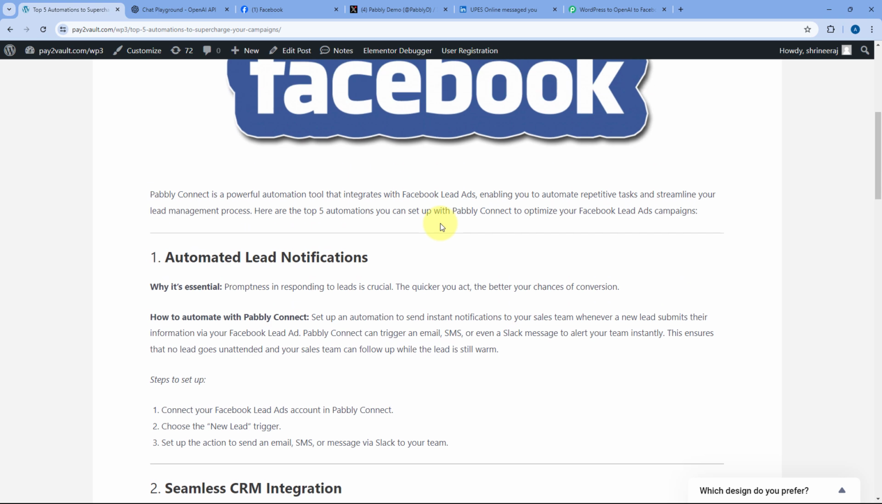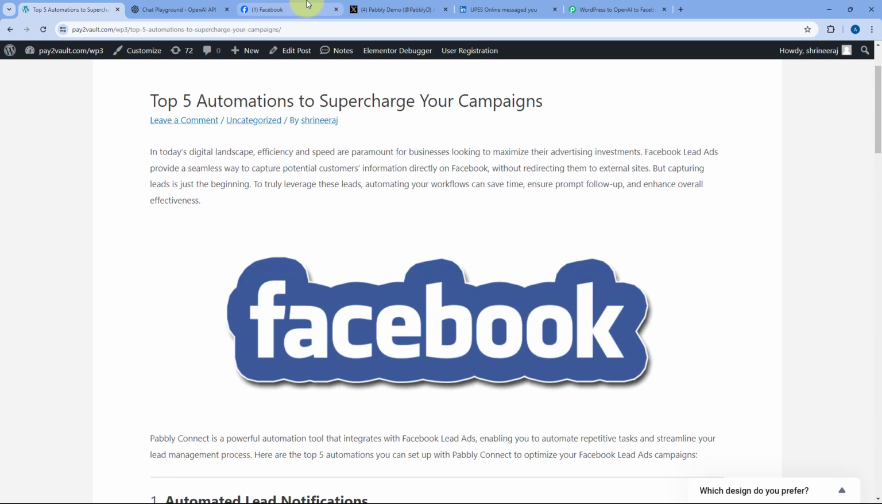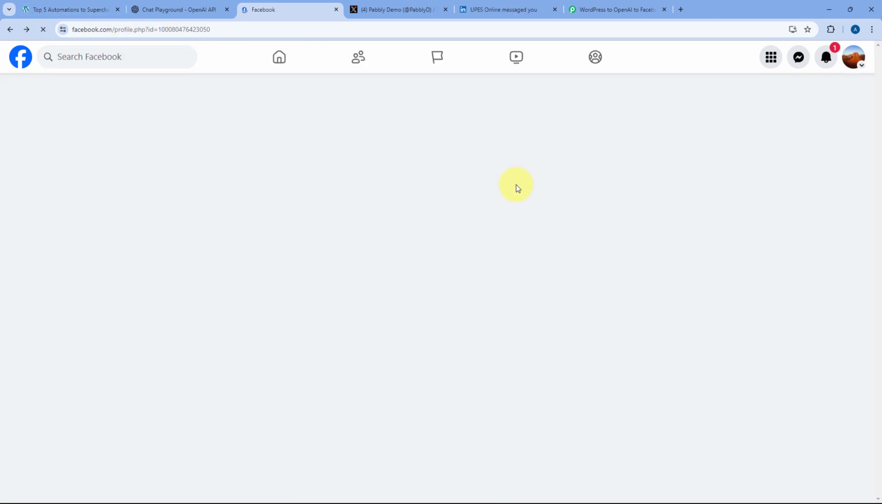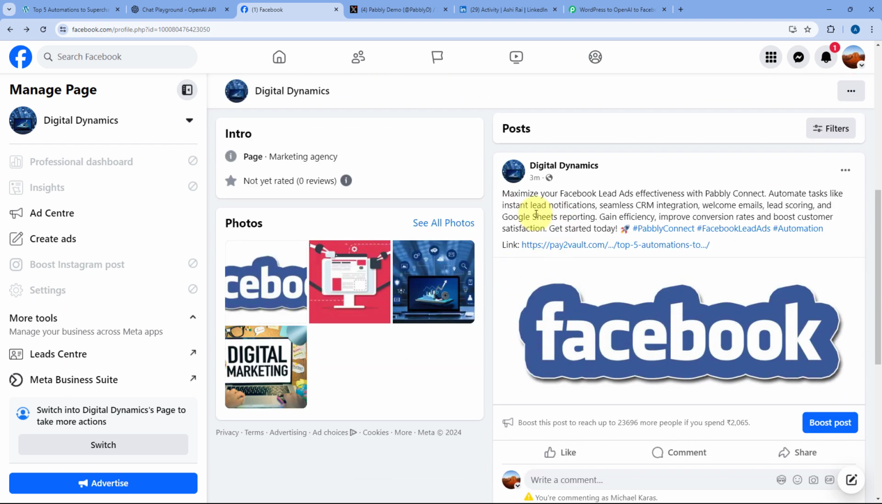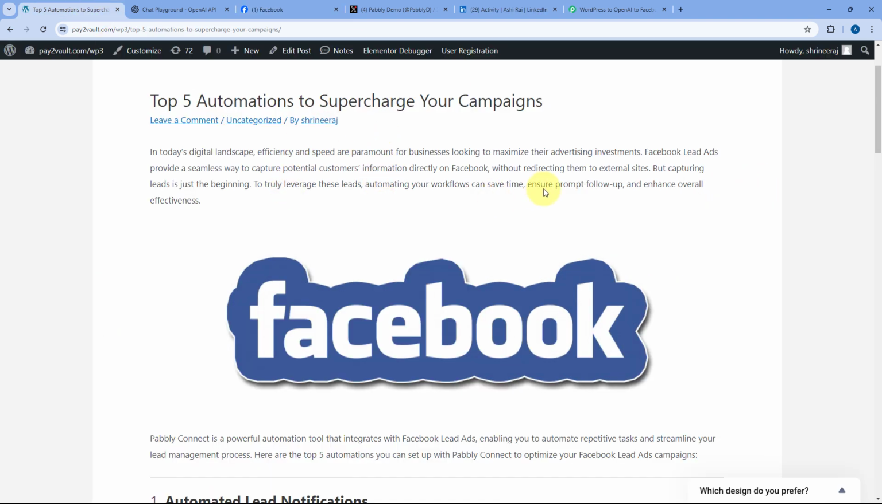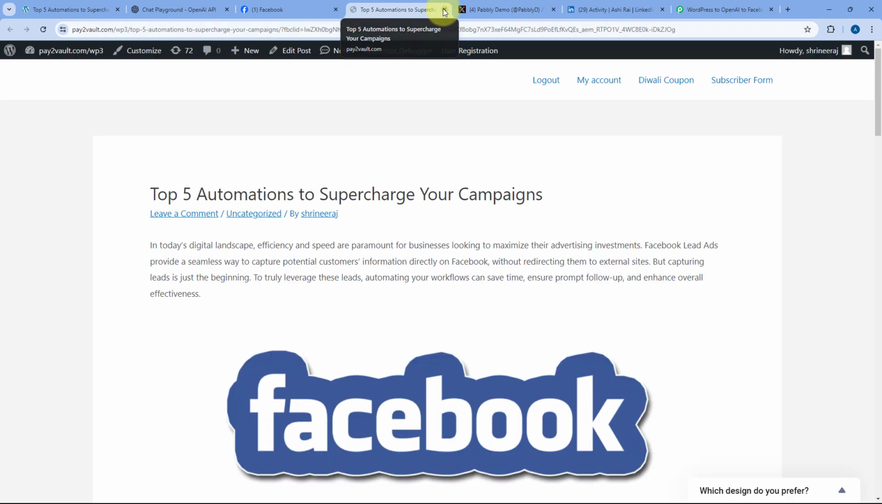Now related to this exact same post, you will see that the social media post will be created. We will go to our Facebook account and refresh our Facebook page once. And yes, here you can see just now a post is shared on our Facebook page. Here we have the caption, and this caption is related to the same post which we have published on our WordPress site. Also we have the same image, and we have the link of our WordPress post added in our Facebook page post.